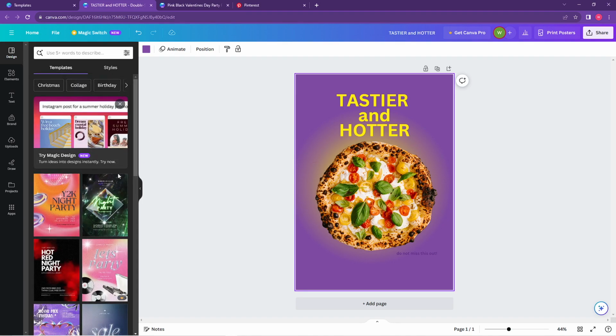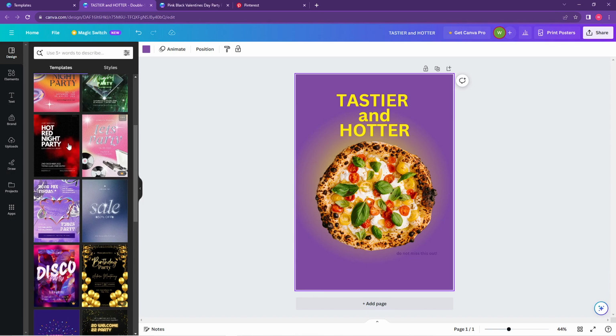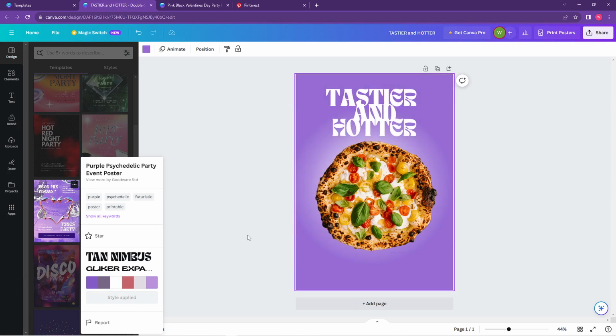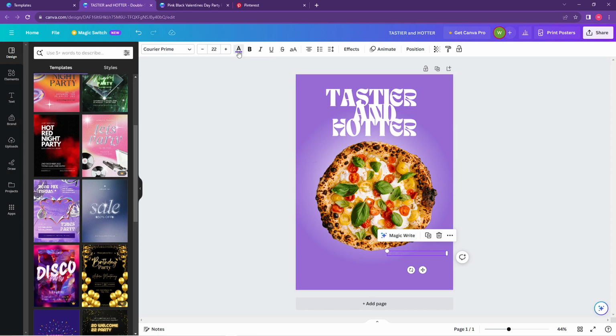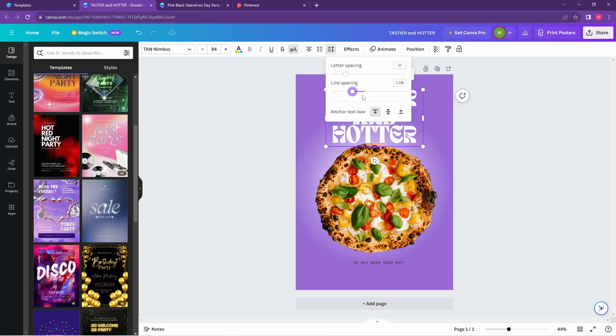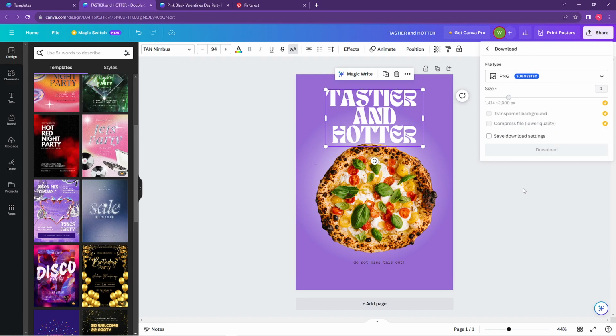You can also use the search tab if you're going for a specific mood for your poster, or just tap on these available moods. Now, if you want to change the fonts as well, go back to the template beside the styles. Here, let's say I want the font type of this. I'll simply click on the three dots on the top and look for the apply style only. In this way, the color and the font combination will be applied on your design.